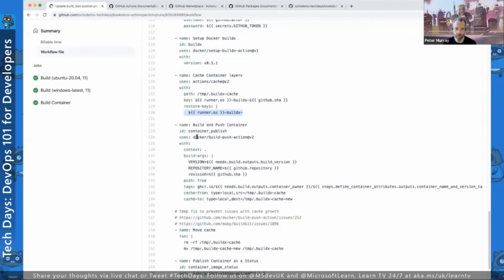Then we have, once again, another Docker community provided action, which is the build push action, which is actually going to do the Docker build and push to the container registry, which we had previously authenticated against. We are providing a context of dot, which means it will execute within the checked out source files that we have provided.